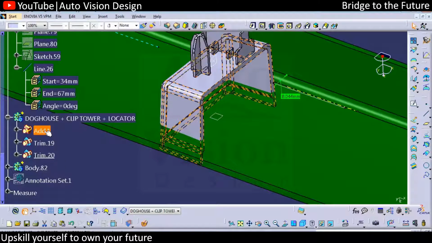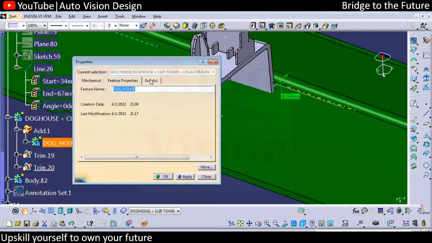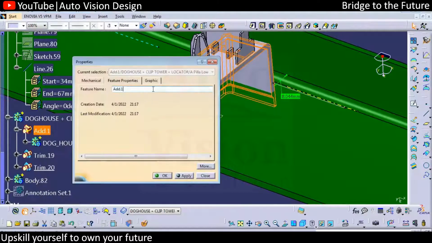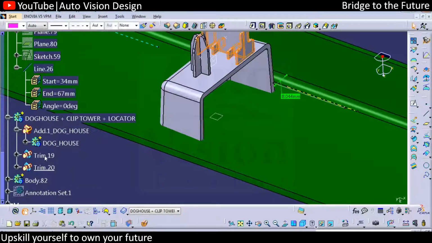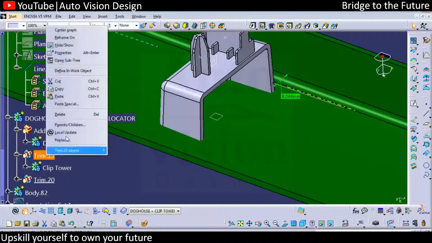And you can rename this, always rename this properly. This is a good habit to have, rename. So you can change this name, add an underscore after that, go for Doghouse to add. Then again, clip tower, whatever we have. You can check that name, copy that and rename that.